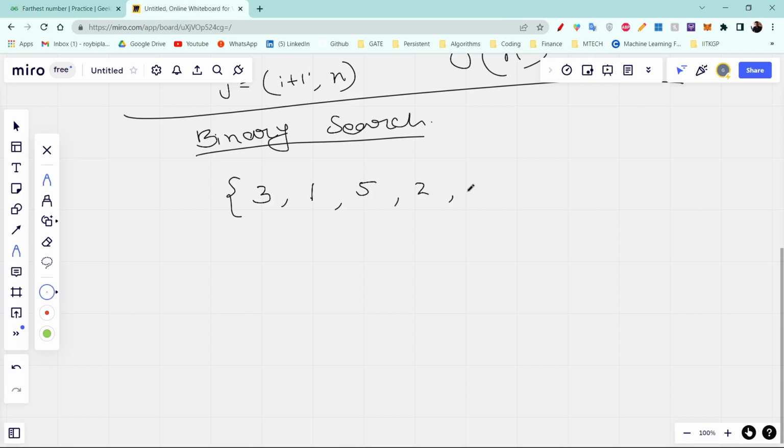Now for 1, is there any element which is smaller than 1? No. So you can print -1. For 5, 4 is the farthest number which is smaller than 5, so you can write 4. For 2, there is no element. For 4 also, there is no element smaller than 4 on its right. Okay, so we are searching on the right side. That's all. So this is our output.